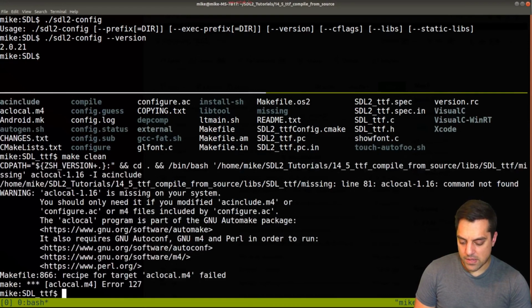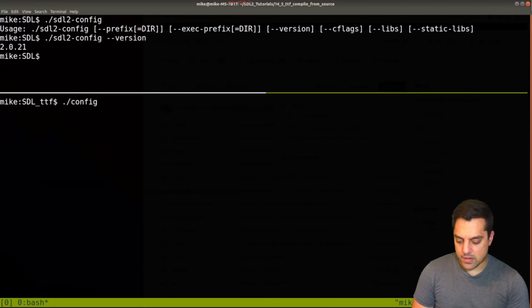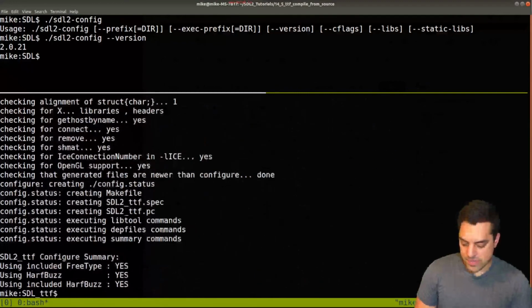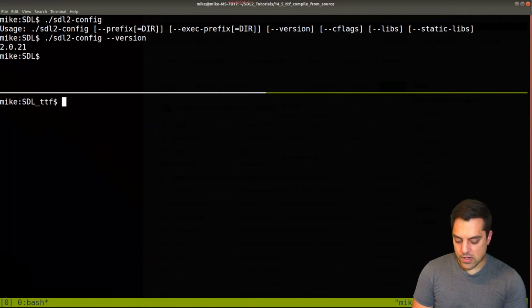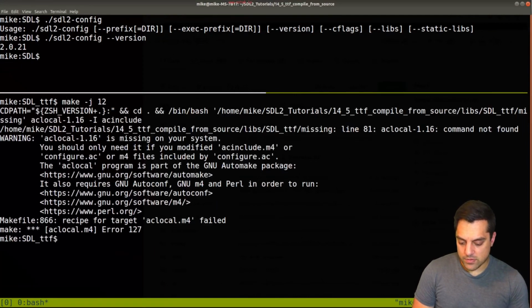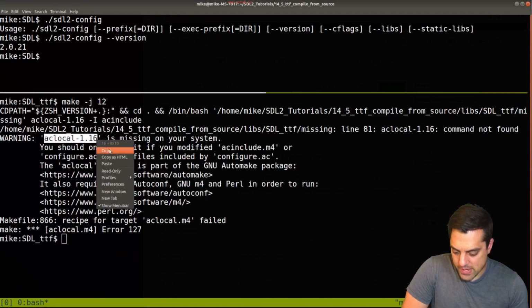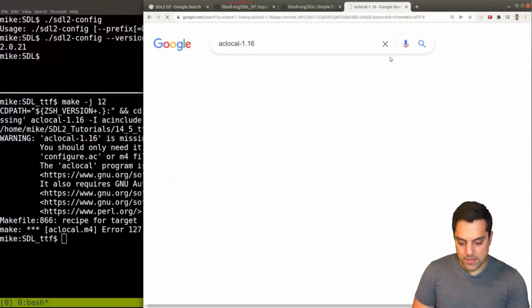do make clean. Let's try to get rid of everything. Maybe if I rerun configure again, let's see what happens. So it said it worked, and then we'll go to our favorite, Google. If it doesn't work, make -j12, and it doesn't like this here. So let's just go ahead and Google this message, see if this is a missing dependency.